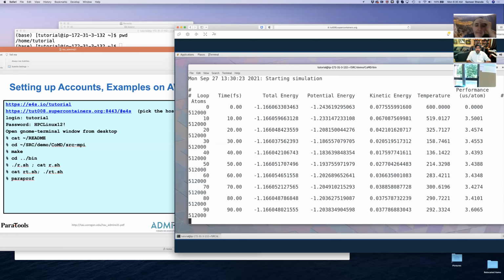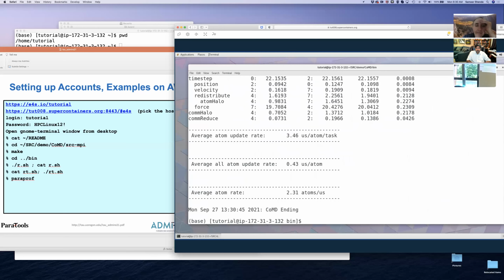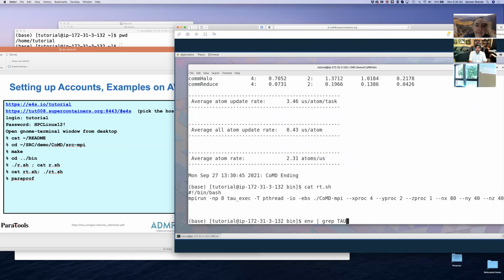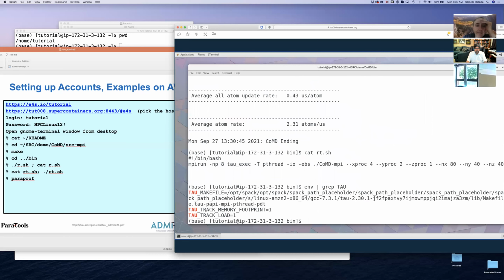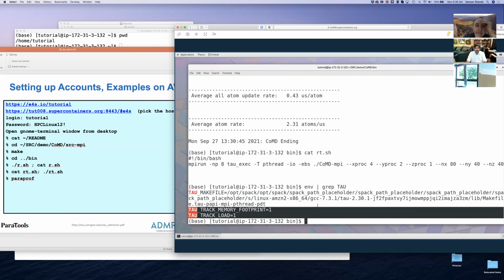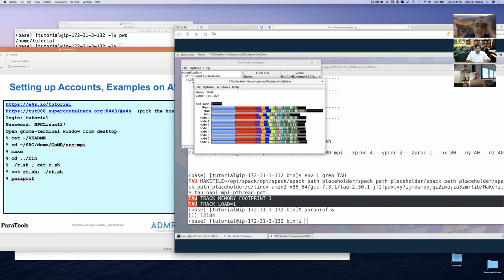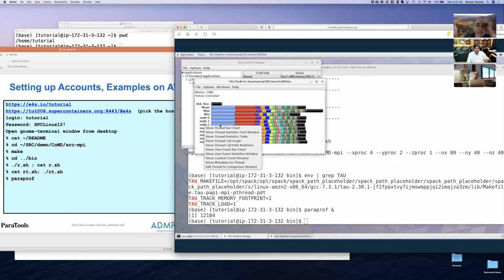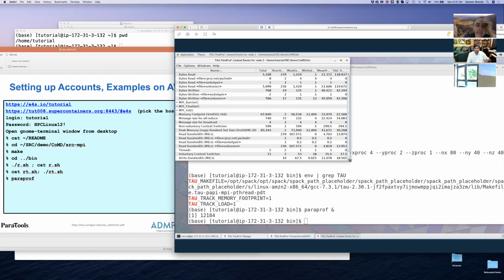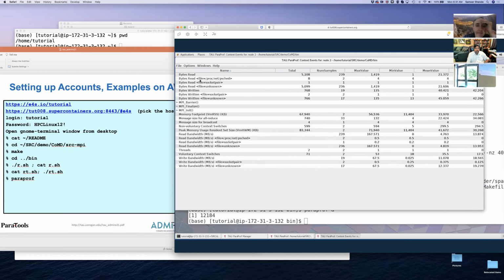And I'll run the application with tau exec like this, and these are the environment variables that I set. Okay. And now I will launch ParaProf like this. And here, say node number 2, MPI rank 2. Now I can see the show context event window. These context events will show me the IO performed in this application.